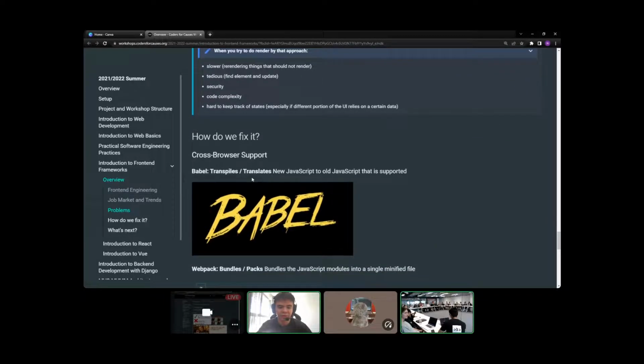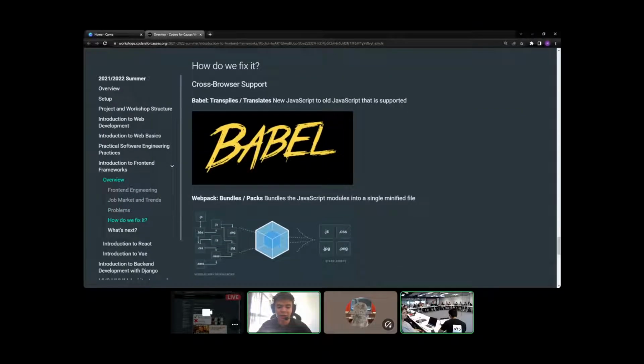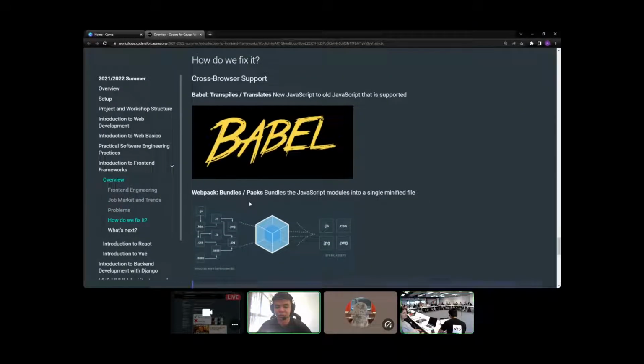Also, before we mention front-end frameworks, cross-browser support can be fixed by Babel, which basically translates the newer stuff to fit the older stuff that's supported. As you know, we always want web pages to be backward compatible. We don't want it to work on the newer browsers and just break if someone's using an older Internet Explorer. And we also have Webpack, which bundles JavaScript modules in a single minified file.